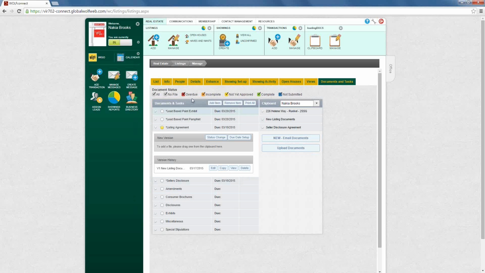Anything that displays as red means that this document or task is overdue. And you'll notice that in the column right here, it does dictate a due date, and for the items down below with no due date, there is no due date specified. Orange means that this document has been reviewed by the admin team and it has been marked as incomplete. Let's say that it's missing a signature or a date or whatever it happens to be.